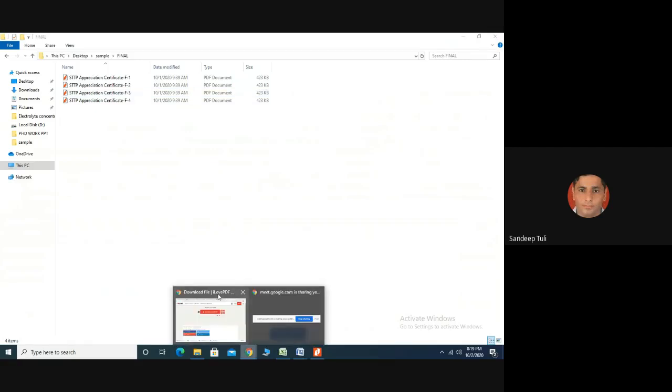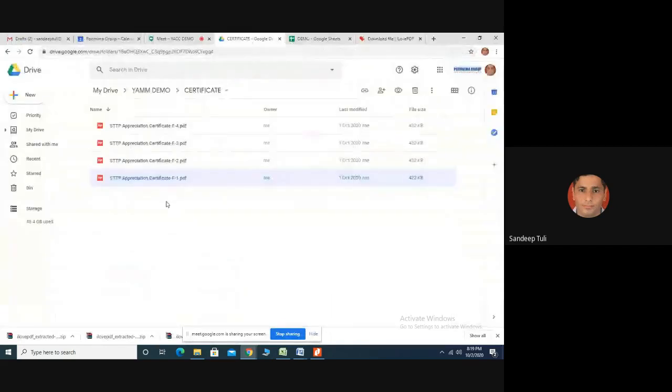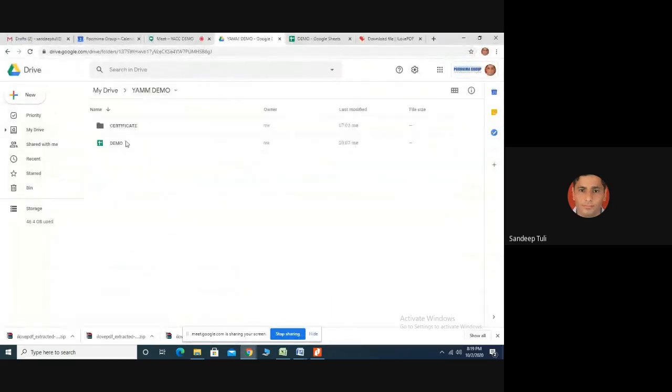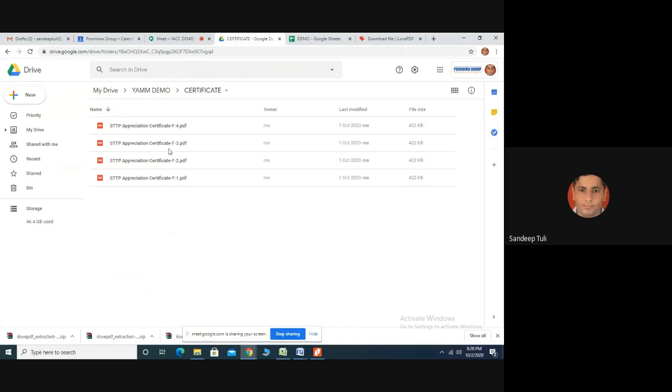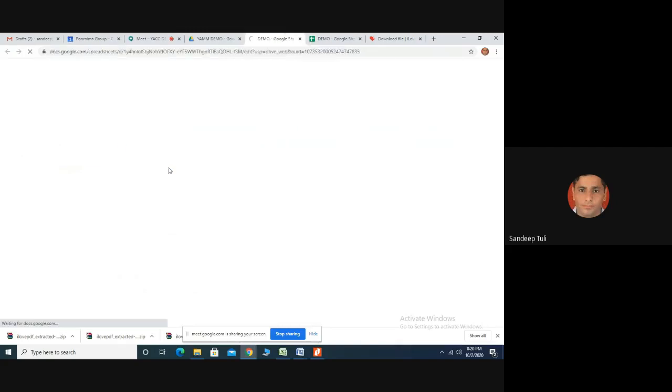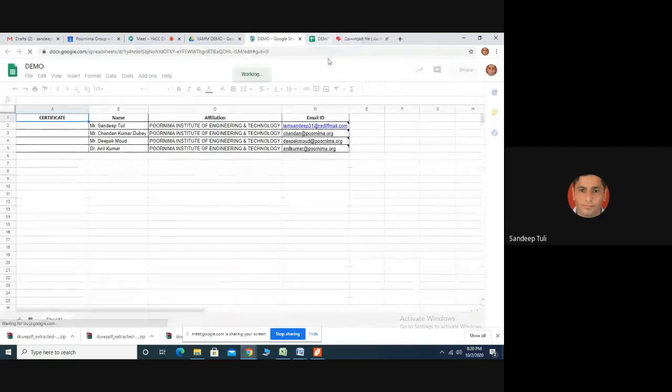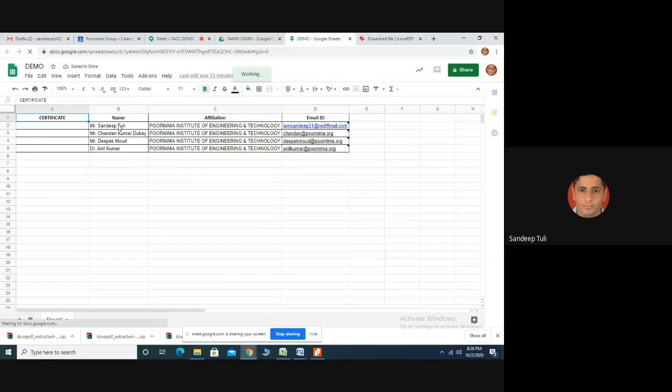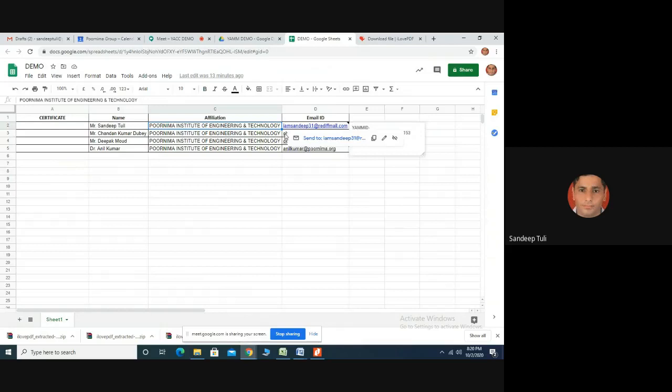Now I need to move on to Google Drive, where I have created a folder called Yet Another Mail Merge demo. Here I need to create a folder which contains the certificates. So the certificates are copied already. I have copied all the certificates over there, and I have also created a demo Google Sheet in which I have put the information of the individual participants, like name, affiliation, and email IDs. These email IDs are where we will send the certificates.